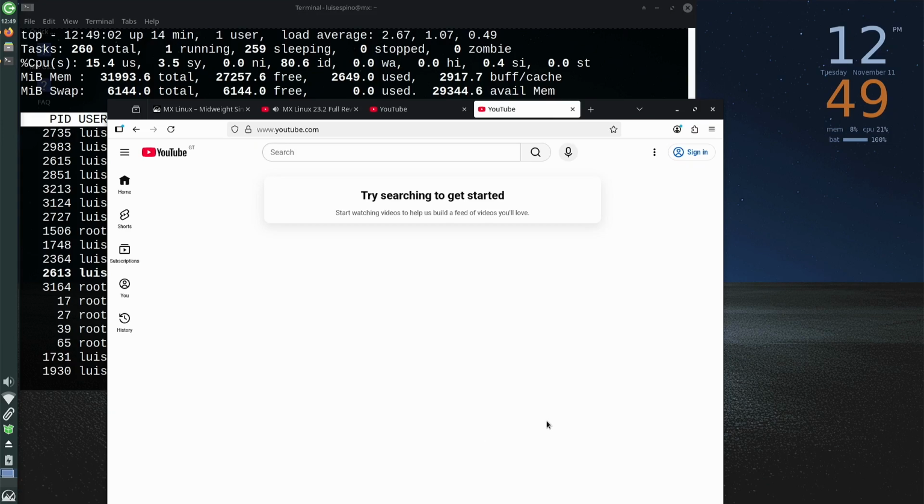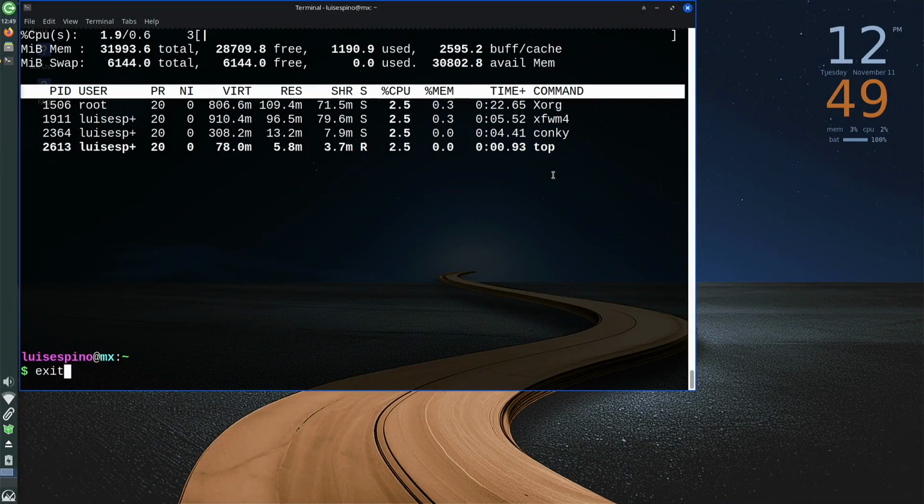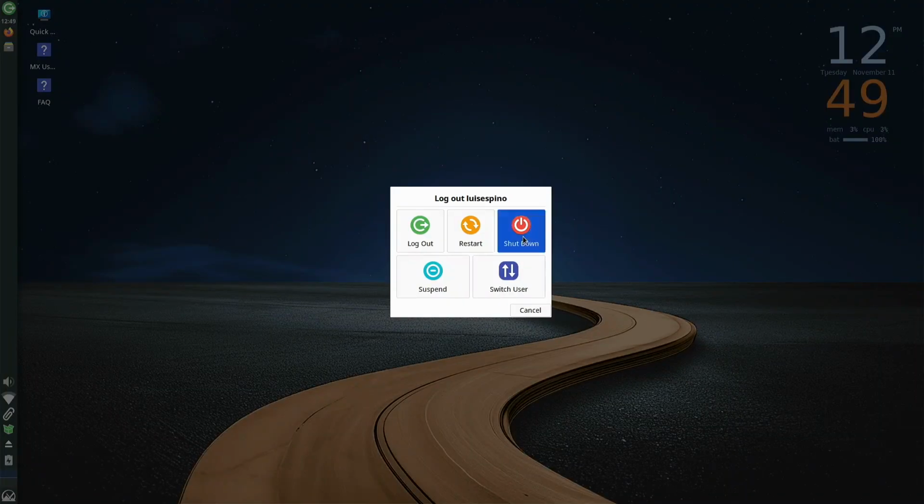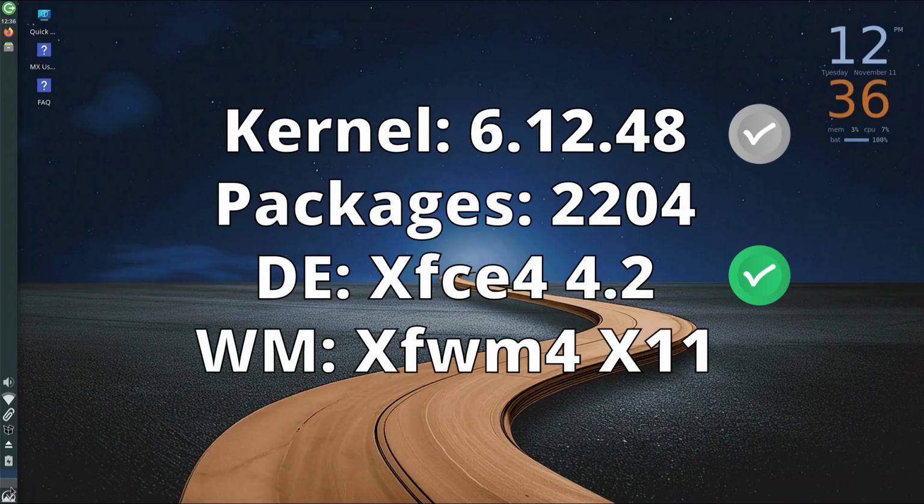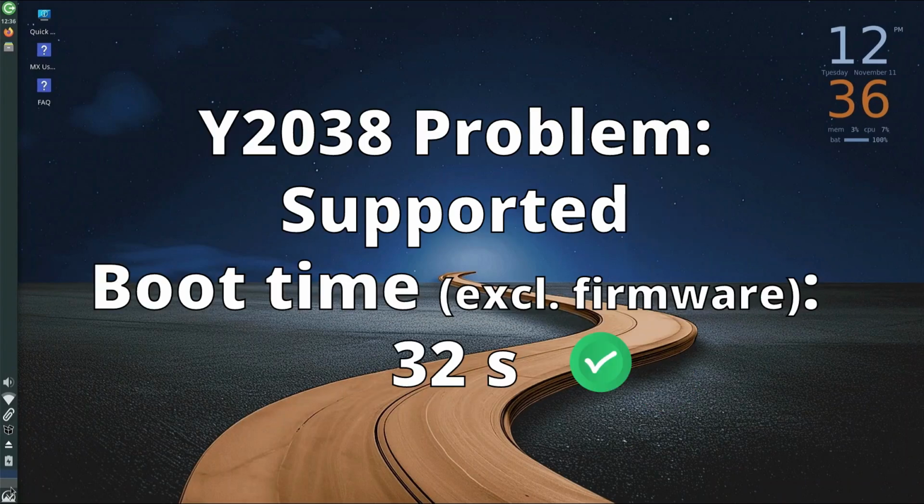We've completed the review and evaluation of MX Linux 25 Infinity, and now we'll analyze the results observed and measured during the tests and observations. MX Linux 25 uses the Debian 13 kernel version. It installed 2,204 packages. It uses a recent version of Xfce as the desktop and XFWM as the window manager. The initial memory consumption was 1.19 GB, an average value. As for disk installation, it took up 13 GB, which is quite a bit of space.